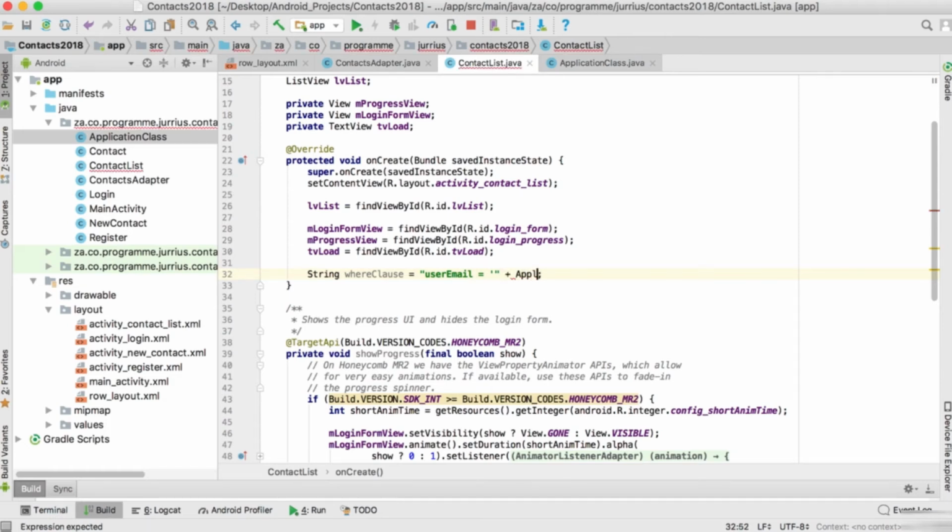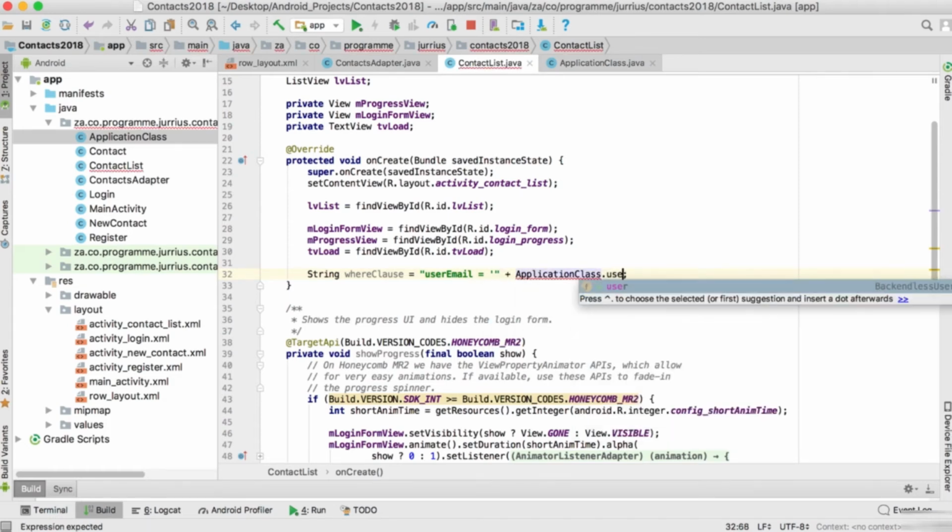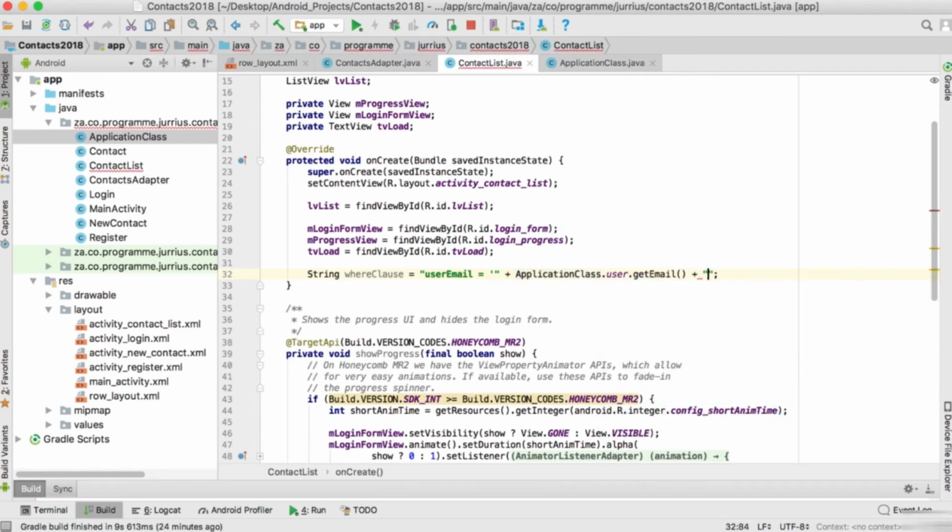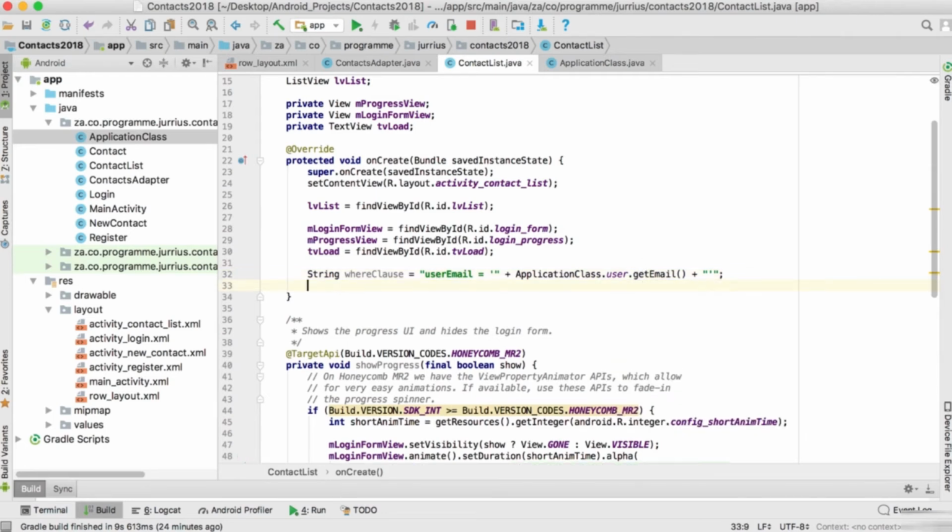Then we're going to have our application class dot user dot get email, and then we will need to close it also. So we'll basically say where the user email is equal to whatever the email of the user that's currently logged in is. That's the contact list, or the contacts that we want to extract.